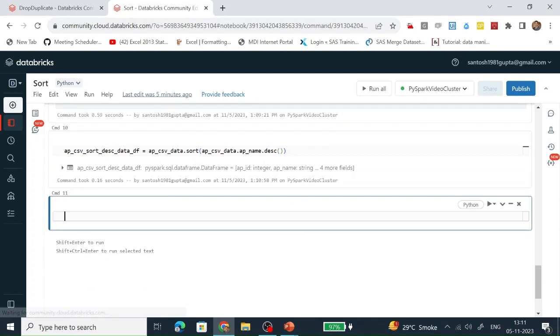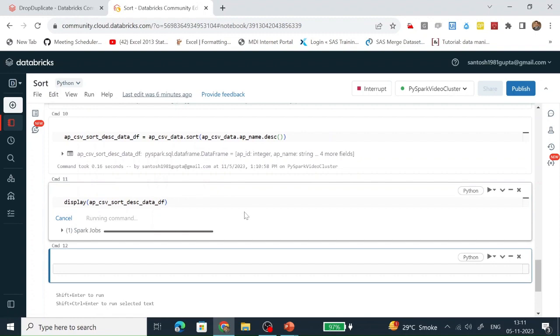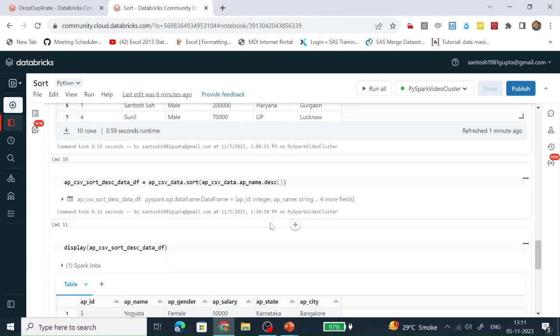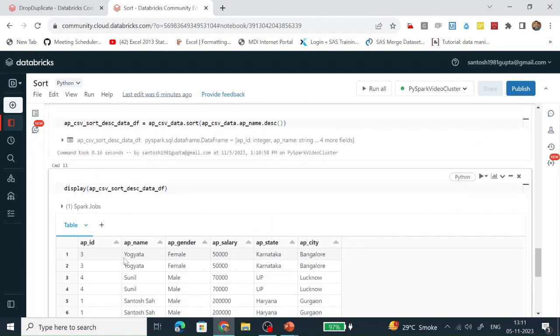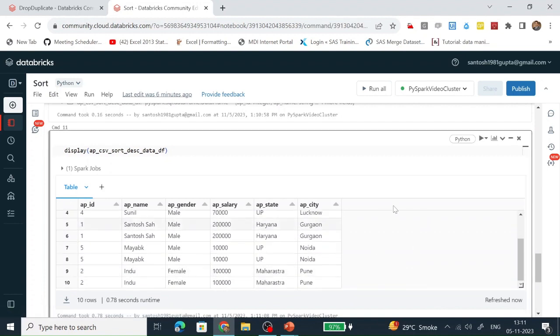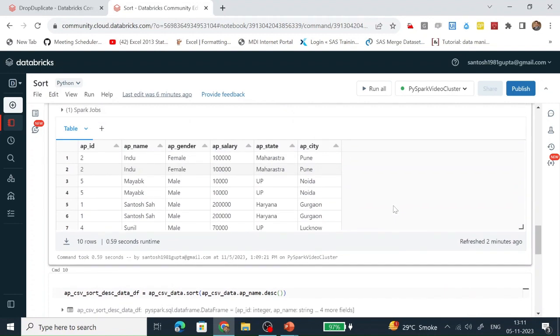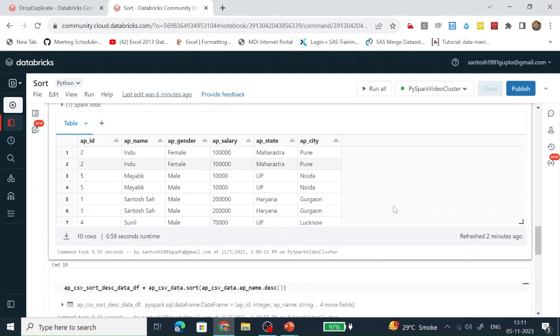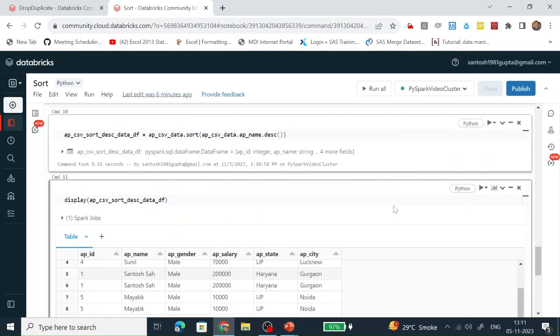Now this data frame has been created successfully. Let's display it. Now this is a descending order. In the descending order, if the column is of string type, it will go from Z to A. So Y is appearing first, followed by S, then M, and the I should be in the last. So we have seen how the sort function works on an alphabetical column if we use the ascending and descending function.